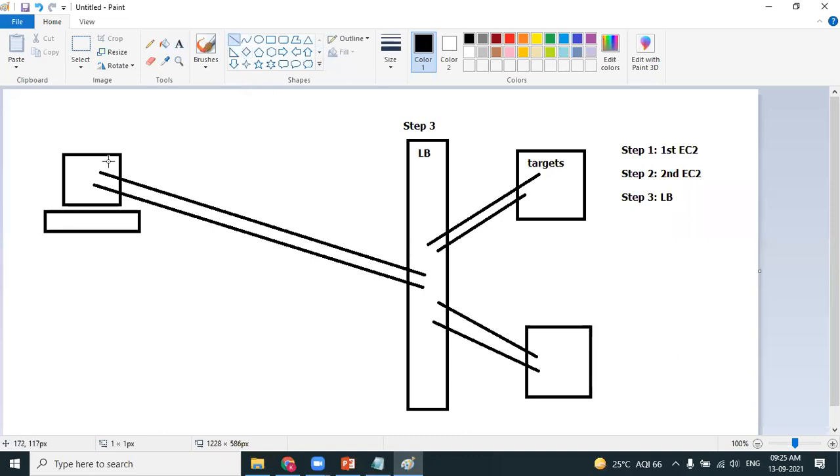We'll route the traffic to the load balancer. The load balancer will listen to the traffic and respond to the targets. That's it. Step 1, step 2, step 3. Step 3 is important. This is something new for us. We are learning how to create a load balancer, and we'll soon experience how exactly the load balancer distributes the traffic to the EC2 machines. So that's a step-by-step process. I hope I'm very clear on what we are planning to do. Let's proceed and create it step by step.